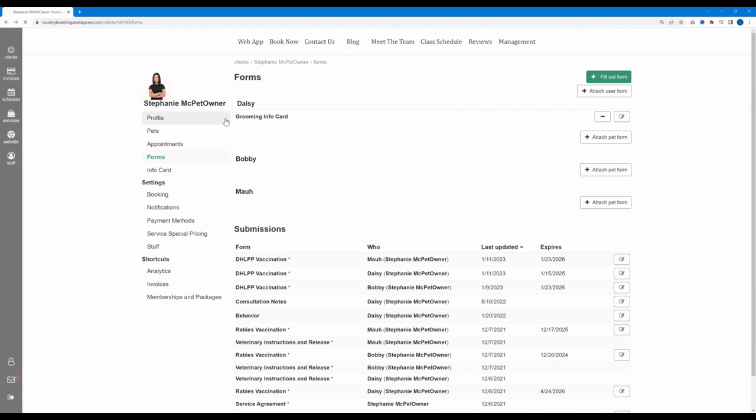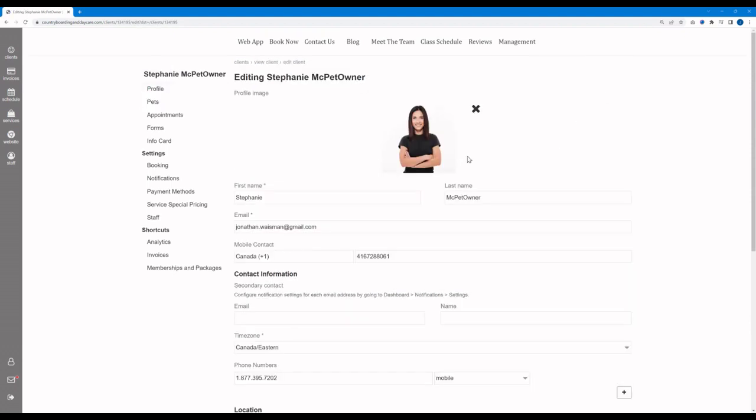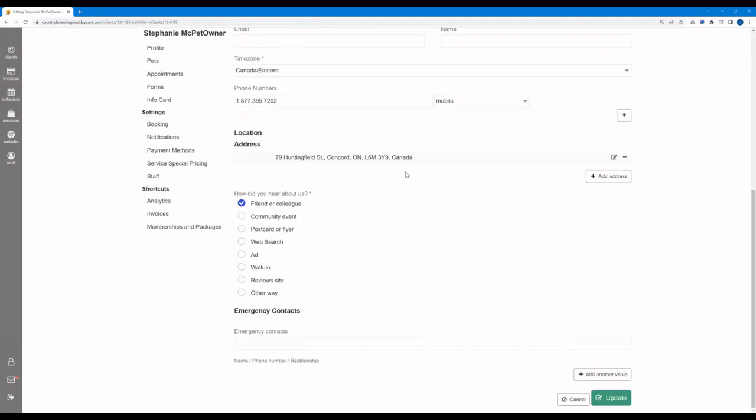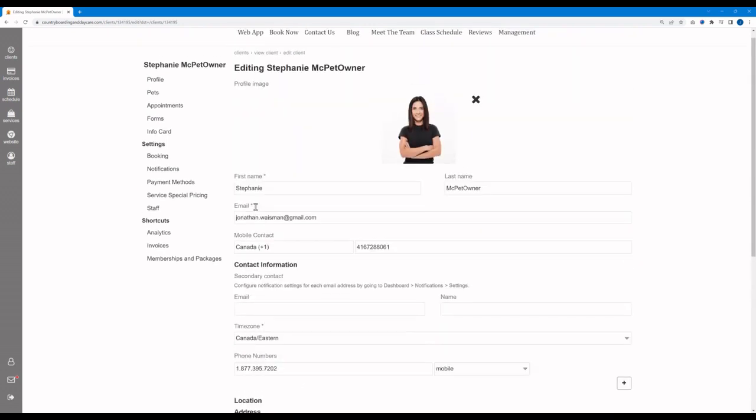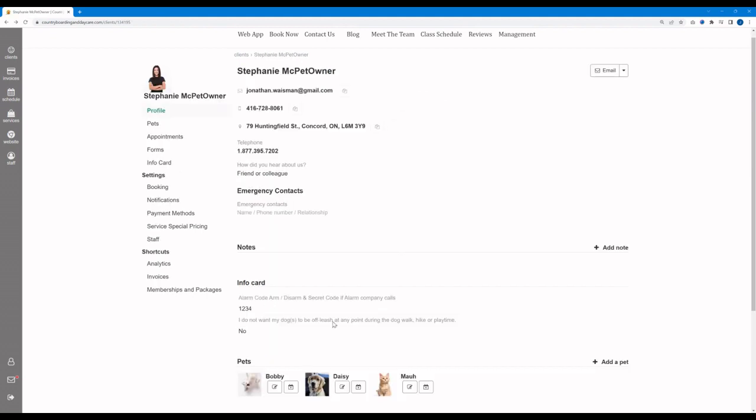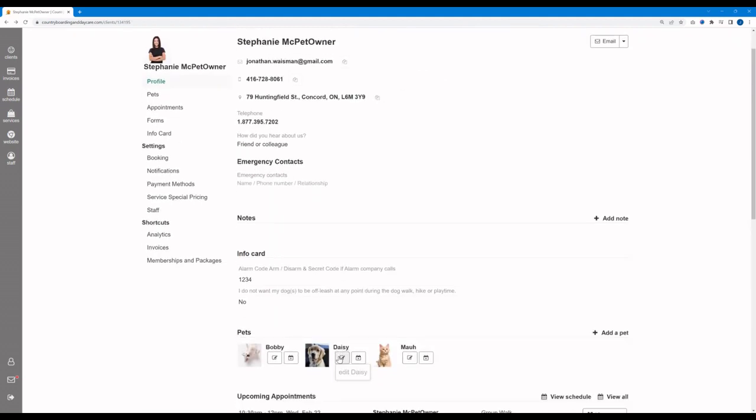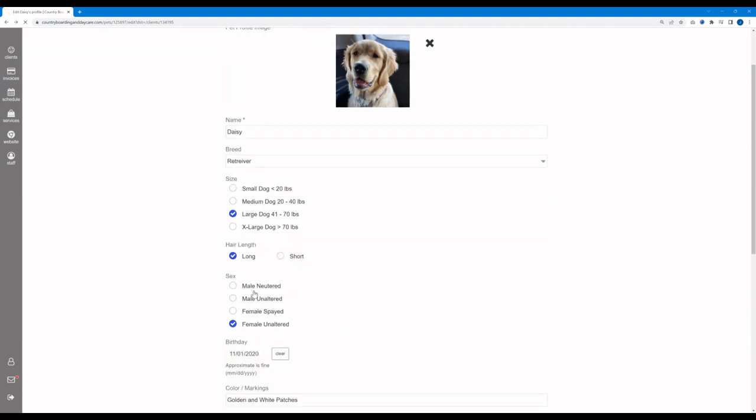So, going back one step, if I view Stephanie's profile, that is actually the first form, as you'll see in the next little while of this video. And I've actually configured some of these custom fields for her. Each of her pets, let's take Daisy for example. If I edit Daisy, Daisy has an initial profile as well.